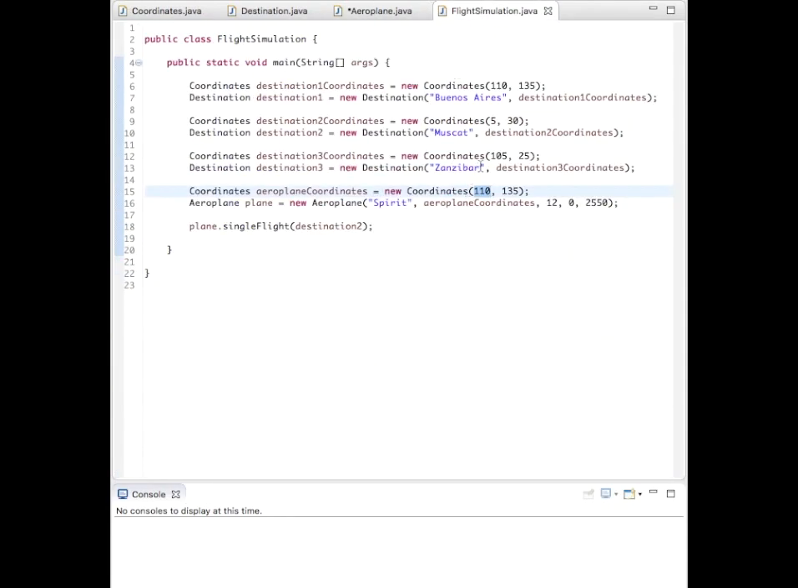Okay, so we want to imagine, first of all, let's say I'm at 5 and I want to get to 105. So the plane is at position 5 on the x-axis. My destination is at position 105 on the x-axis. So I want to move from left to right. I want to move right. I want to go up the x-axis towards a higher number.